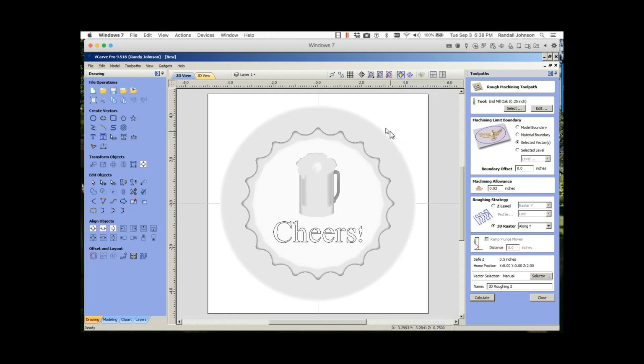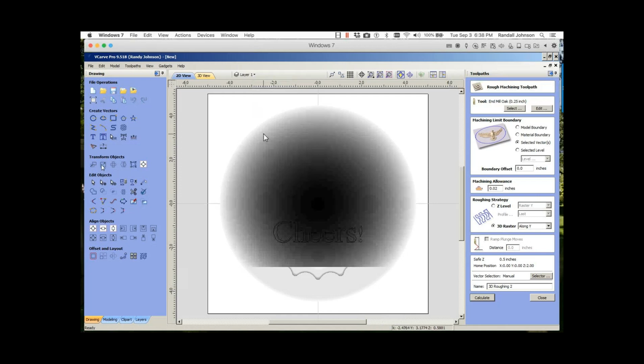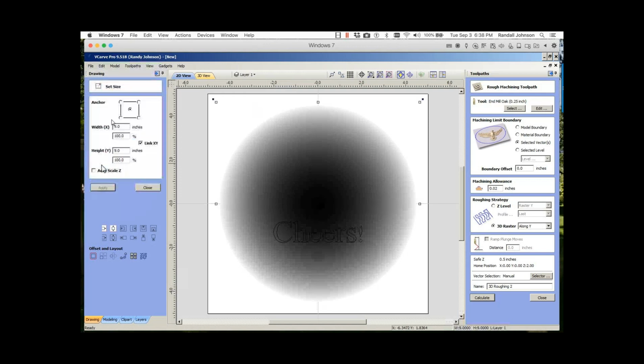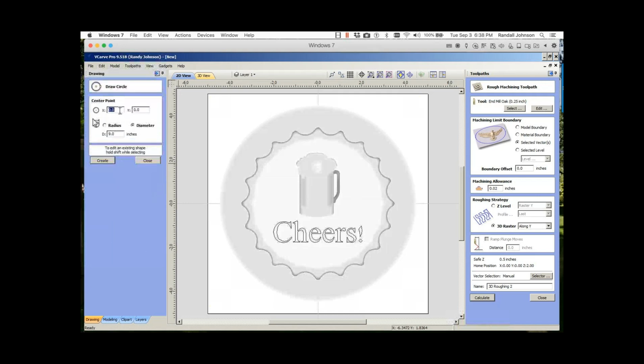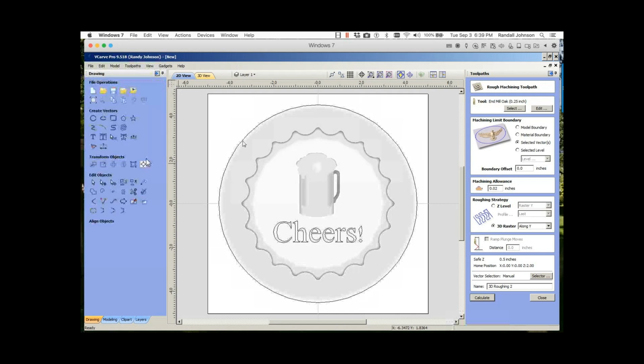But to do that, I need to have a vector, and I have no vectors over here. So since I know that my dome is 9 inches, I can go in and create a circle with a center point of 0, 0, 9 inches. Great. Now I have a nice circle going around that shape. I select that vector. For this setup, I'm going to use a 1/4 inch end mill.